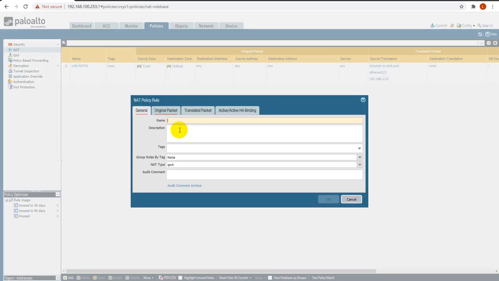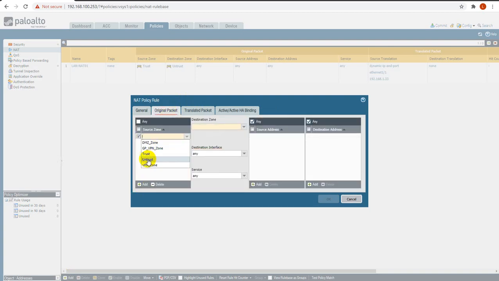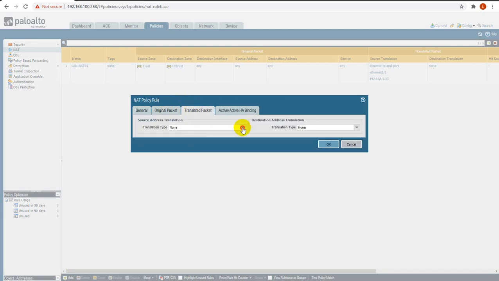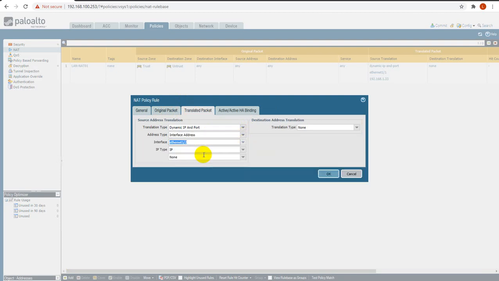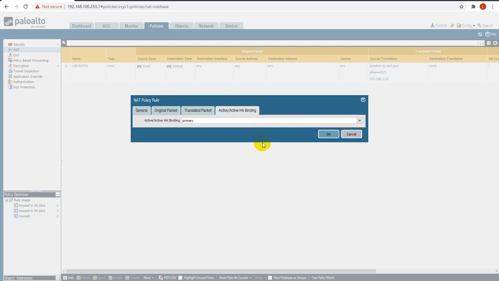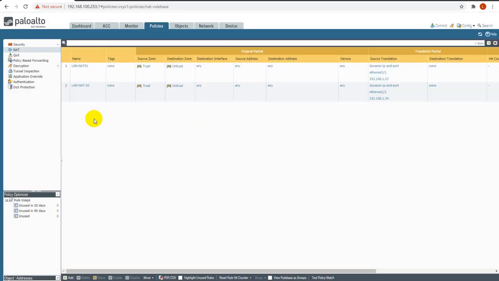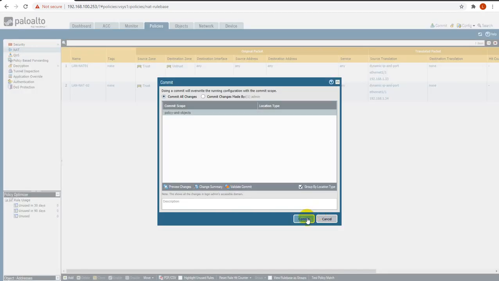Now we have to configure a second NAT rule for our other device. LAN NAT02. Trust, untrust, translated packet, interface, this floating IP address. Now we are going to use this. And this one is for our device ID 1. In this way, we have to configure two NAT rules here. Guys, now let me commit.